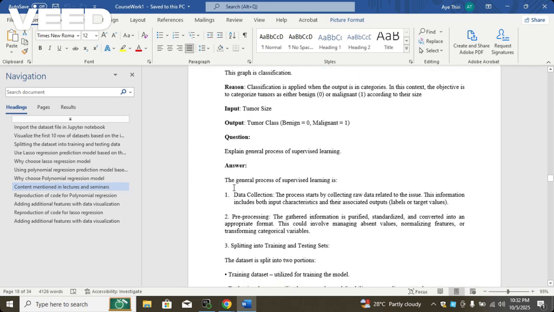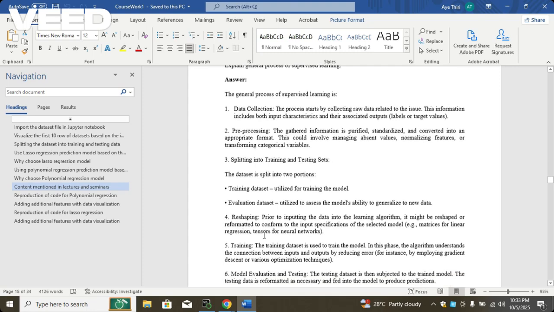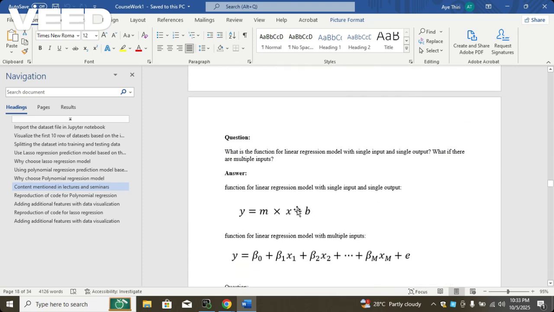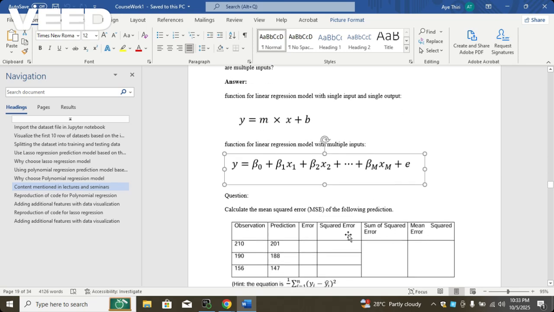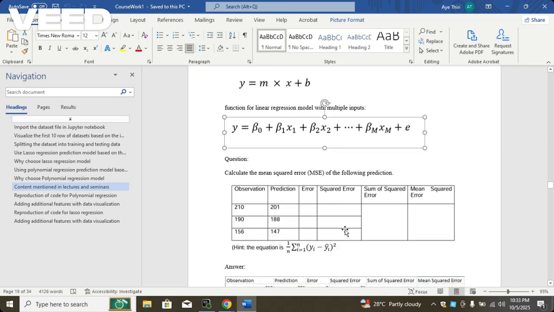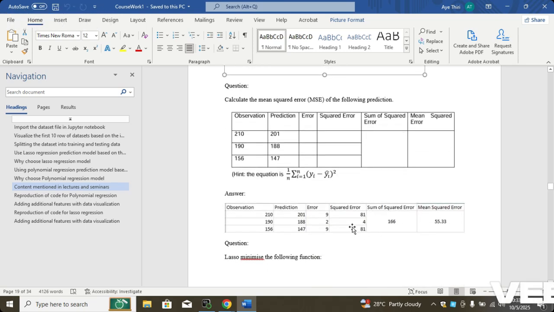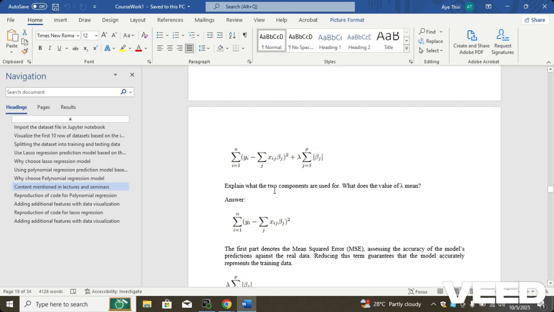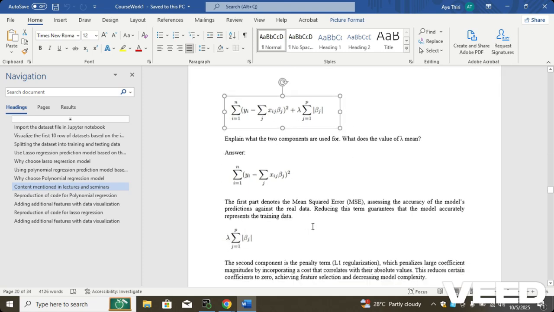I also discuss the 7 general processes of supervised learning with bullet points. Then I also discuss the functions of the linear regression model with a single input and multiple inputs. And I calculate the mean square error of the following prediction. Here is the result. Then I also discuss the two components based on the equation and the value of lambda, which means like this.